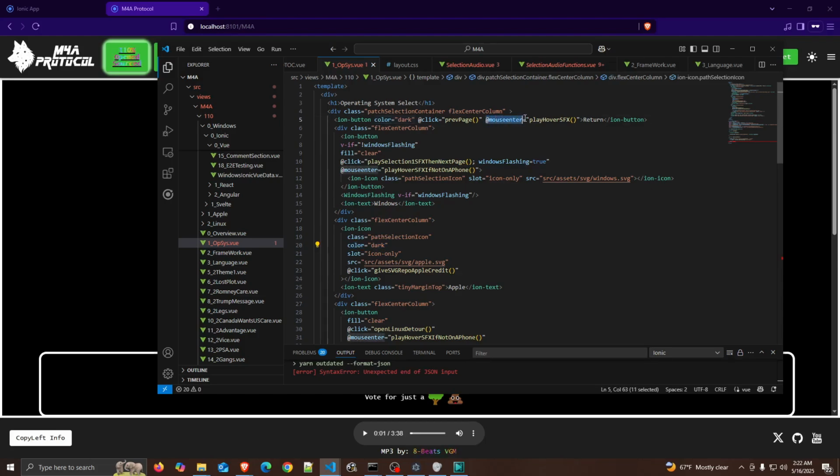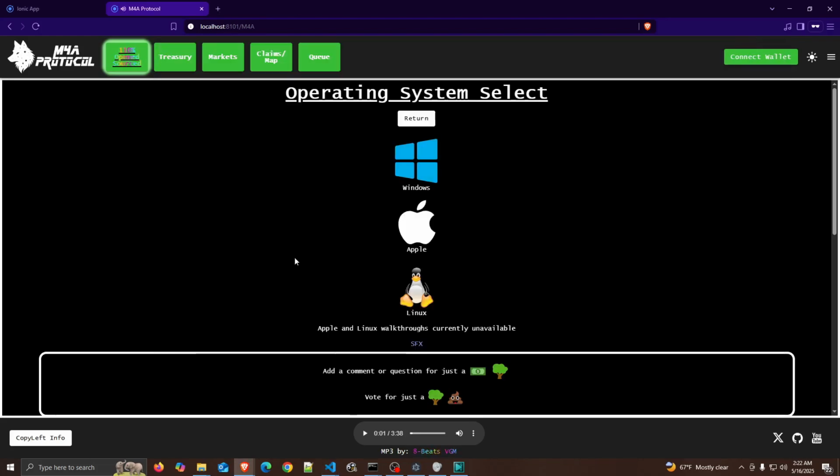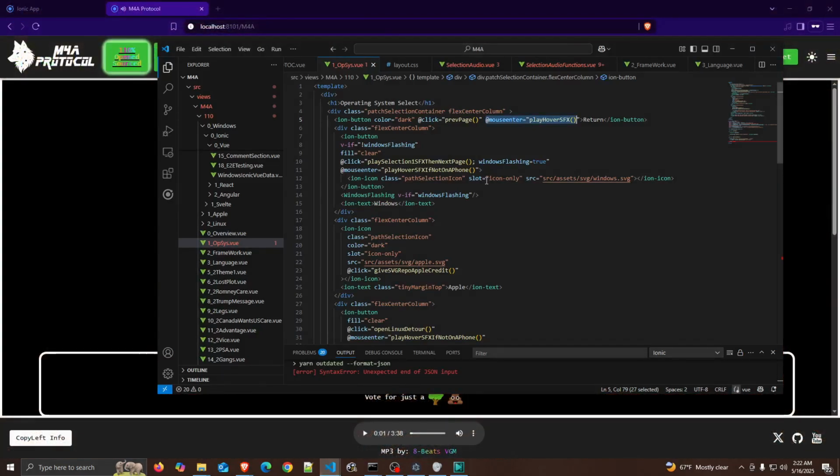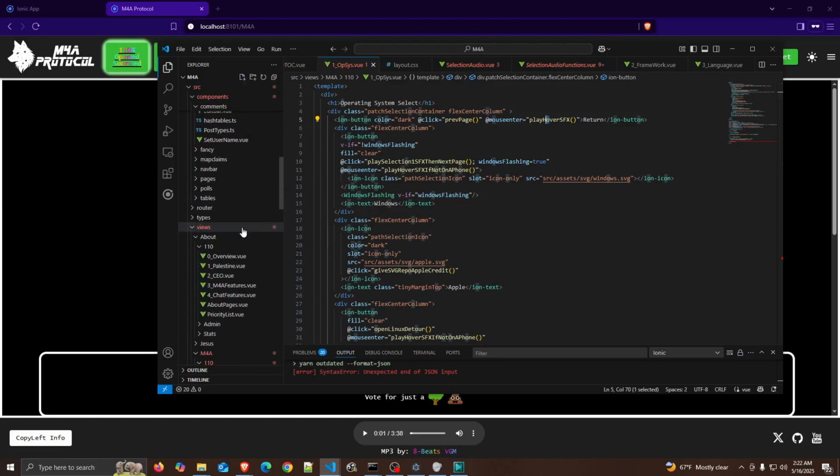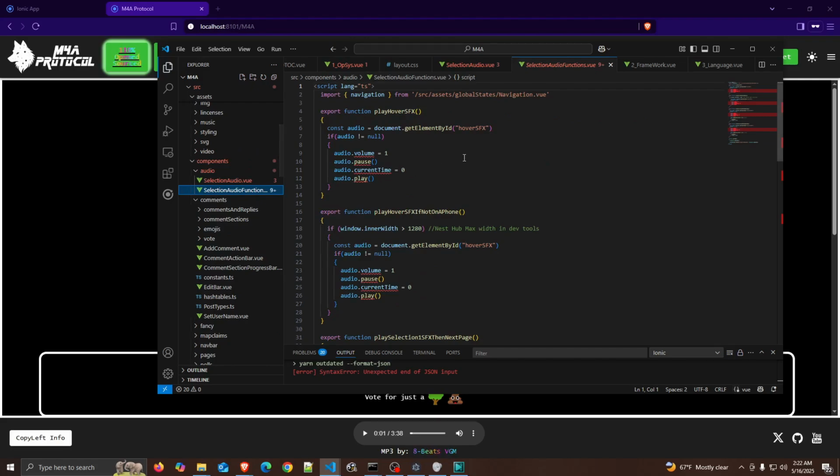Aside from that, we have this component which has functions that end up getting called by our pages, like at mouse enter, where we play a hover effect if the mouse enters over a button, or at click, when we click the button we want to do something, and play the hover sound effect. All of our audio functions are in there.